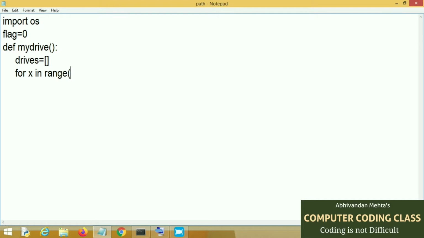Next, a for loop: for x in range(65, 91). Here 65 is the ASCII code of capital A and 91 is the ASCII code after capital Z, because all our drive letters range from A to Z. Here I am using another function, chr, that converts that ASCII code into a character.